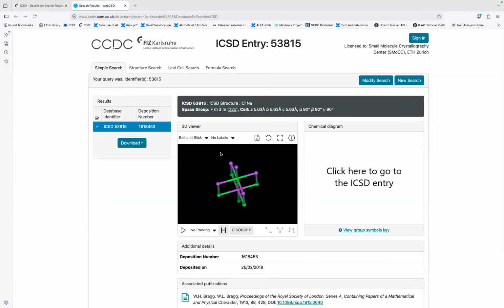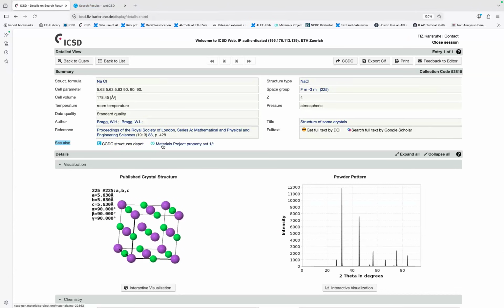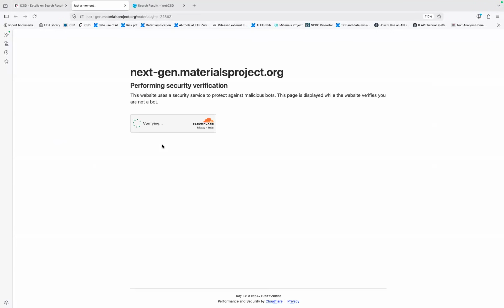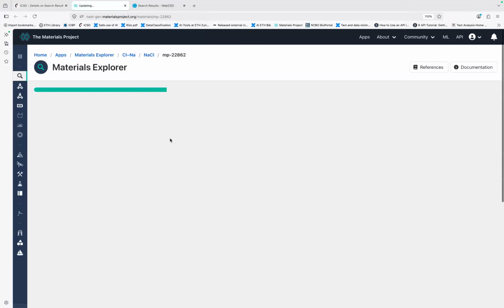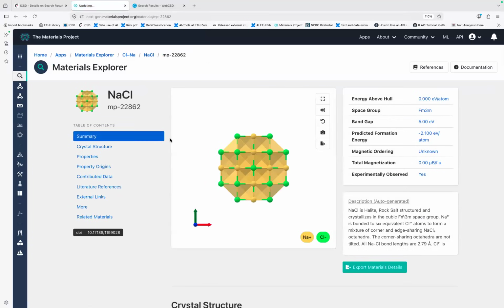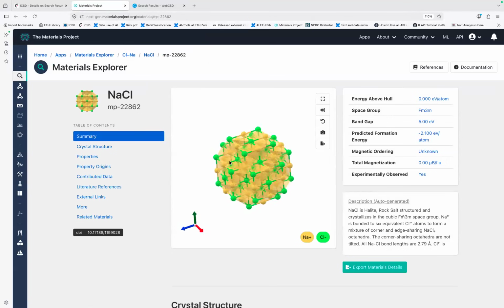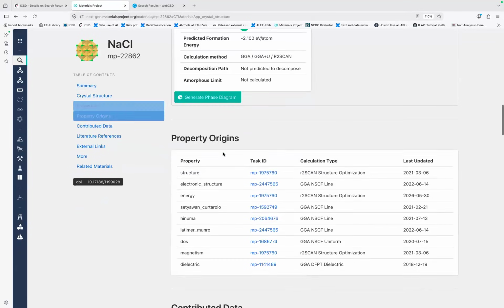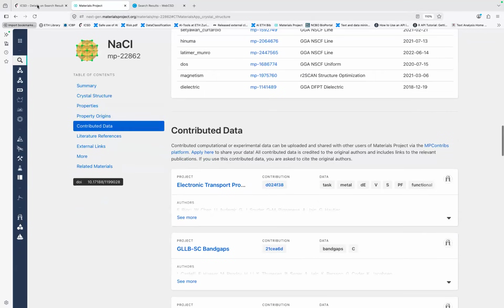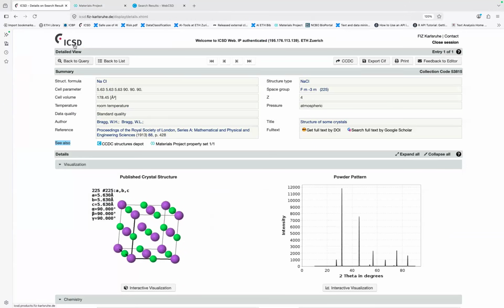Yeah, so in this case, we have it there as well. Or the second option, which sometimes exists, is the Materials Project link, what we've seen last week. So these are then the data which have been calculated within the Materials Project. Yeah, so here you then get many different properties than in the ICSD. So that's just in addition to everything.